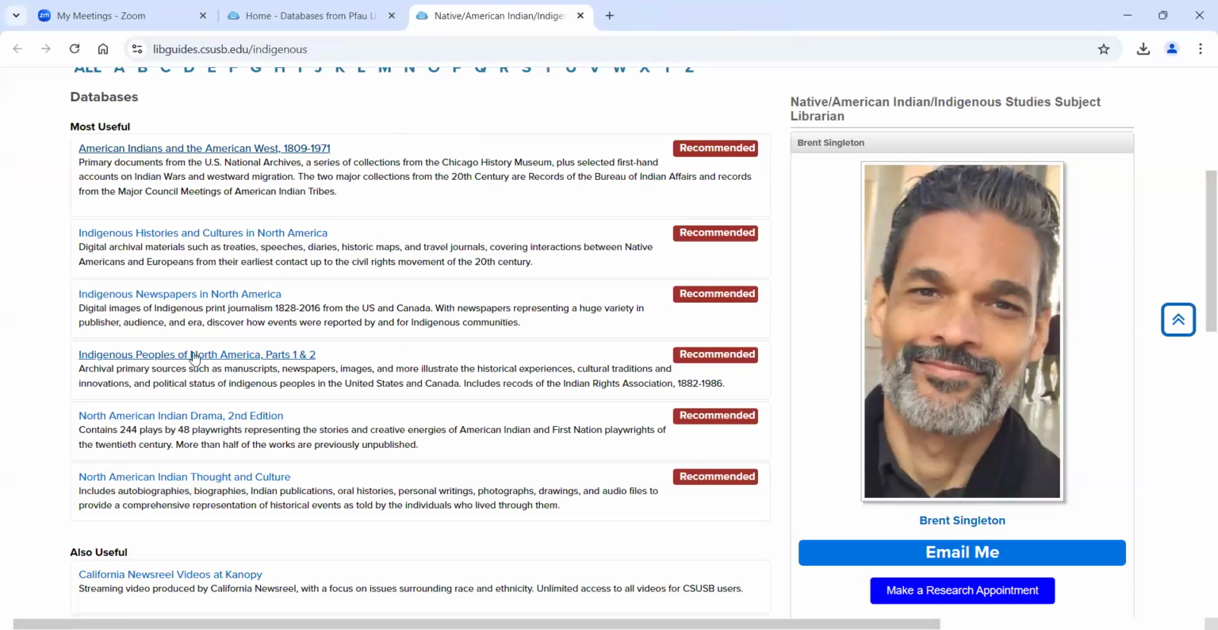So let's try Indigenous Peoples of North America, Parts 1 and 2. Once again, I would say to read this here. So basically, there's several centuries of manuscripts, images, books, and newspapers from both the U.S. and Canada, right? Because our border is arbitrary when it comes to the Plains Indians and some of the northern groups on the border. They cross those borders. They always have crossed those borders.